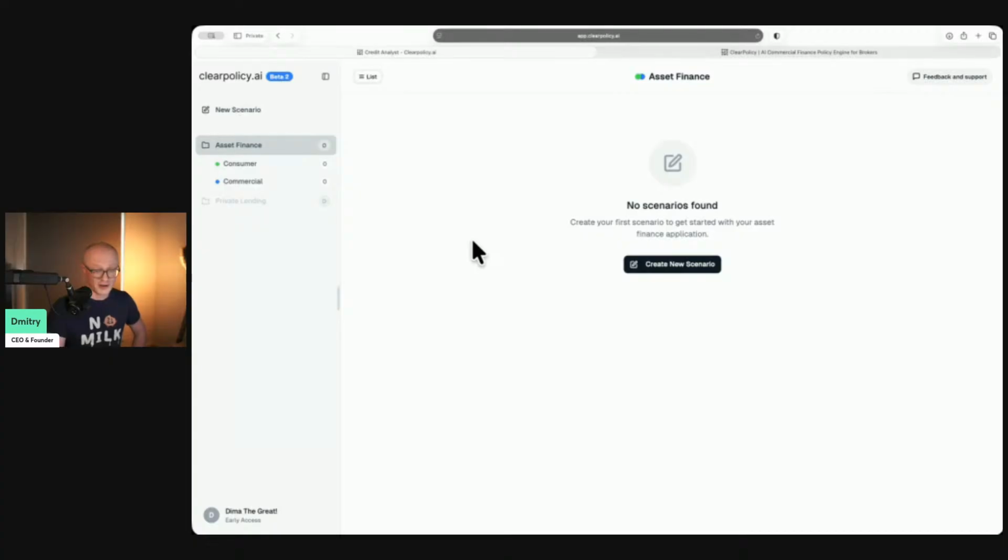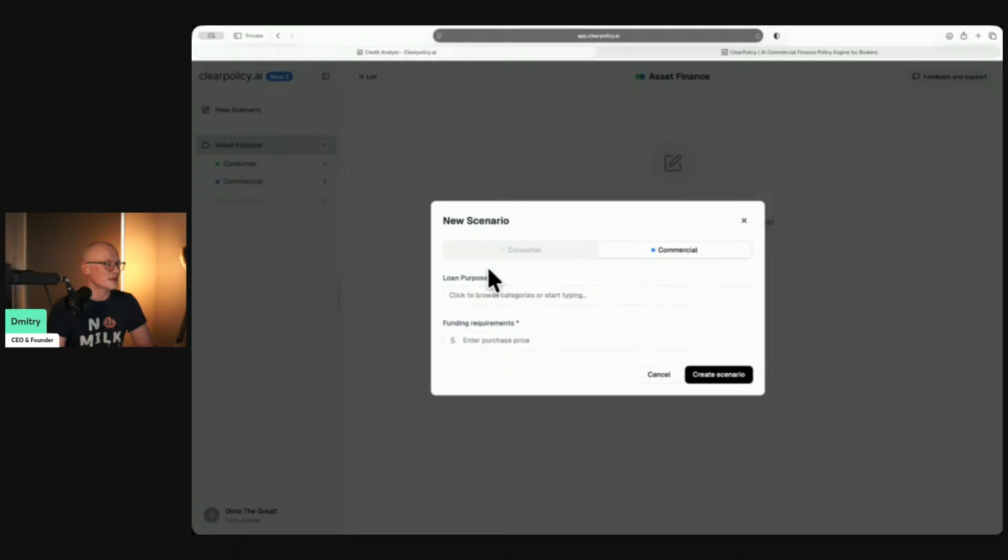So I'm going to create a new scenario now, and I'm going to walk you through the workflow: how to find products, how to price them correctly, how to verify information, and how to be 100% confident that the pricing and the product selection is accurate. So I'm going to click on the Create New Scenario button. Here we have two options. One option is consumer and another option is commercial.